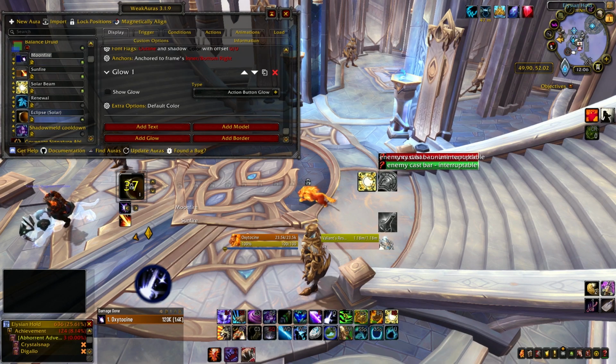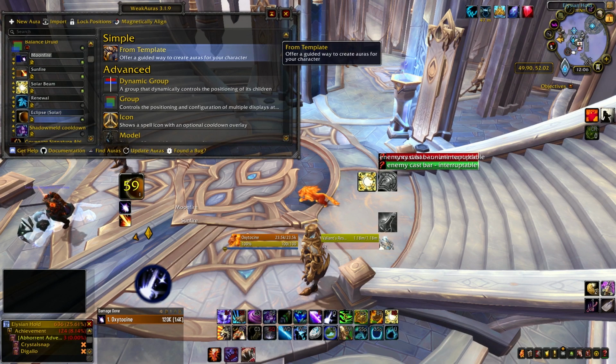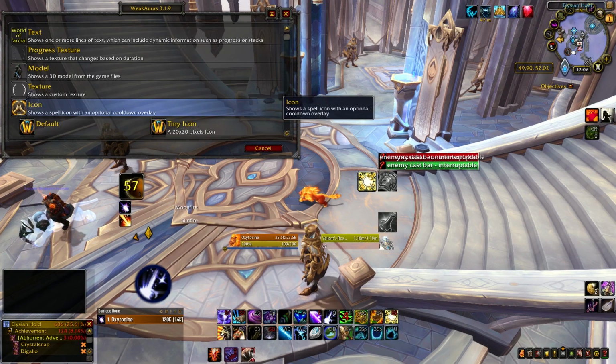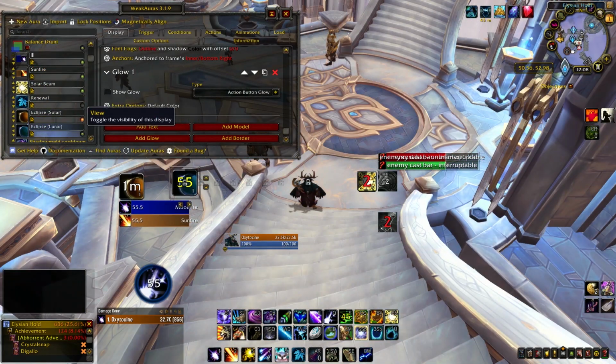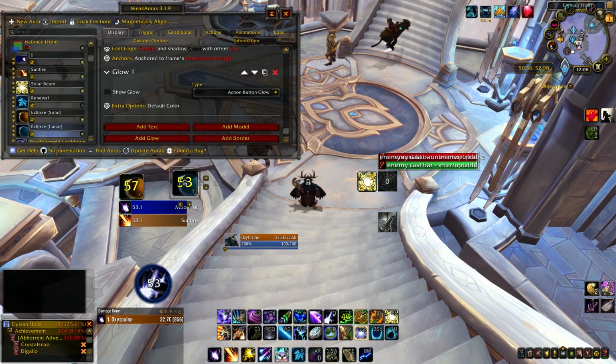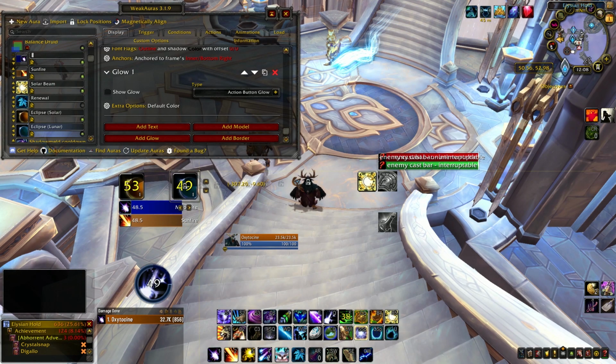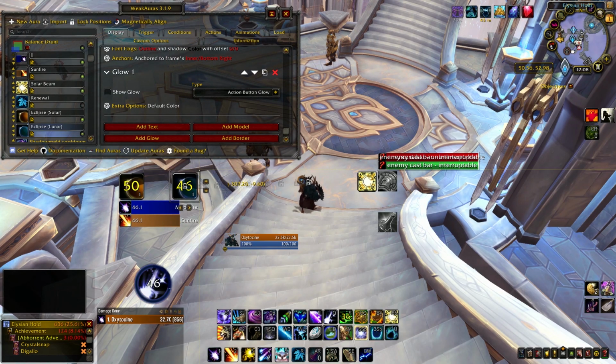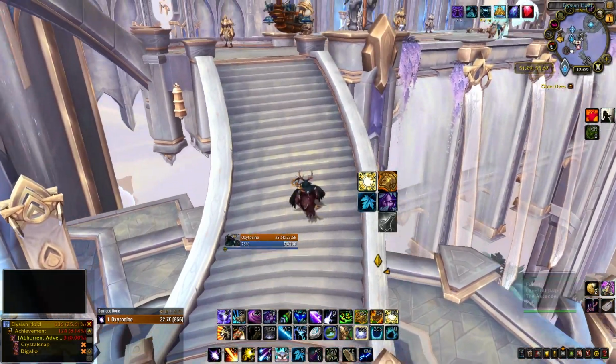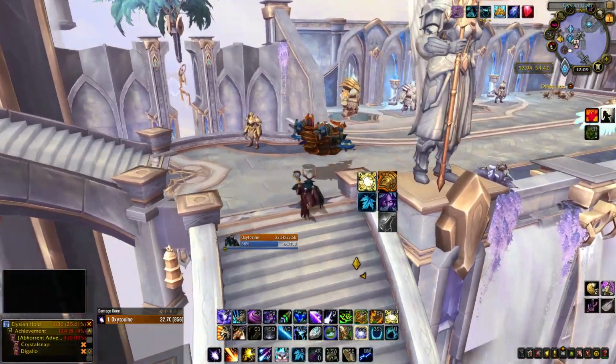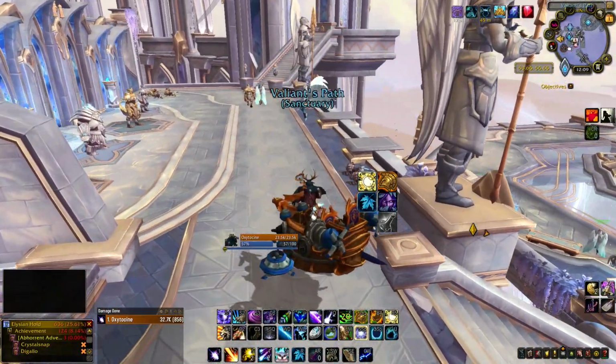Okay, so that's one of those. We have the solar one, and we are also going to create the lunar one. Position it according to the solar eclipse. I like it where it is right now, but I'm just going to put this one down a little bit, and I'm pretty happy with this positioning. As you can see, whenever we enter the solar eclipse, we have the solar eclipse icon showing, and whenever we're in lunar, we have the lunar.